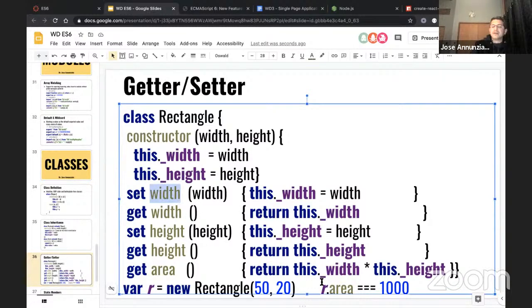And then you can use them as regular variables, where you can either use it in an expression, as a Boolean expression, or you can use the equal sign to assign, and it would use the set, although we don't have a set for area. Or if you're using an expression, it would use the get. Okay, so very, very powerful.